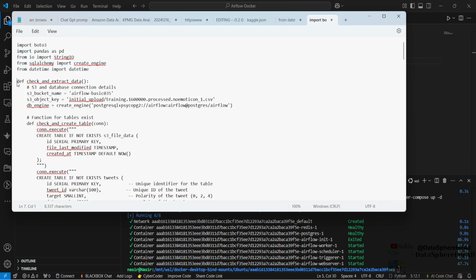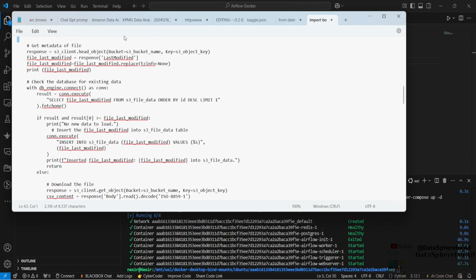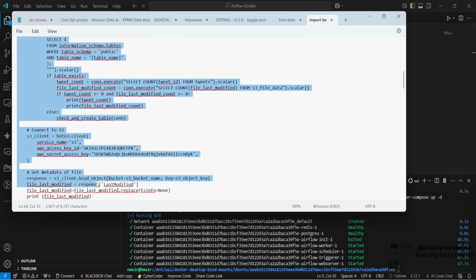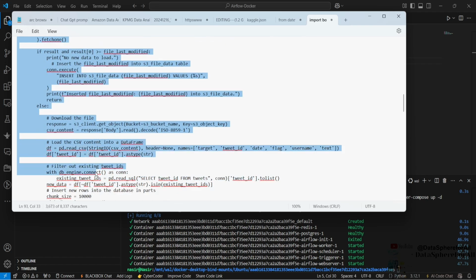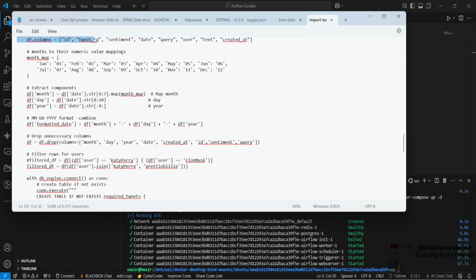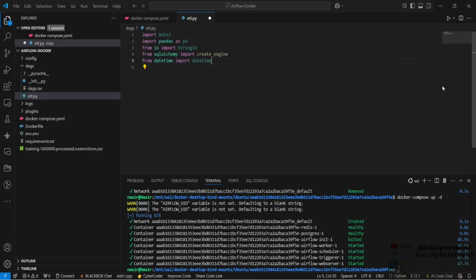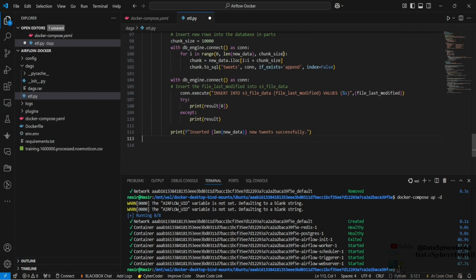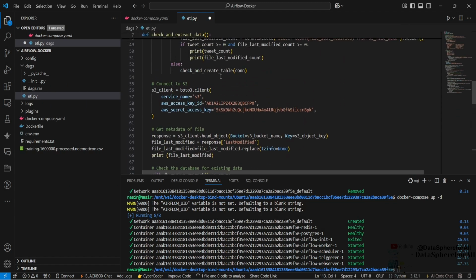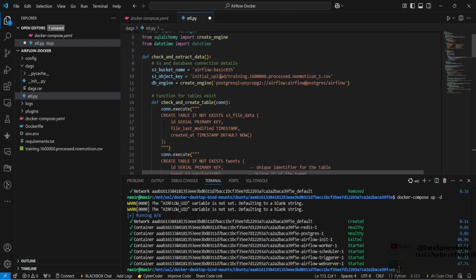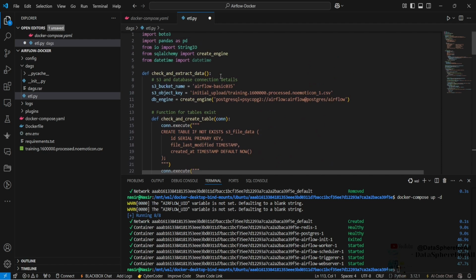Let's get the extraction part, up till here. So this is our extraction function, which I have created. Let me explain it quickly. I already explained the logic of the function. The name of the function is check and extract data. This is the bucket name, the S3 bucket name.